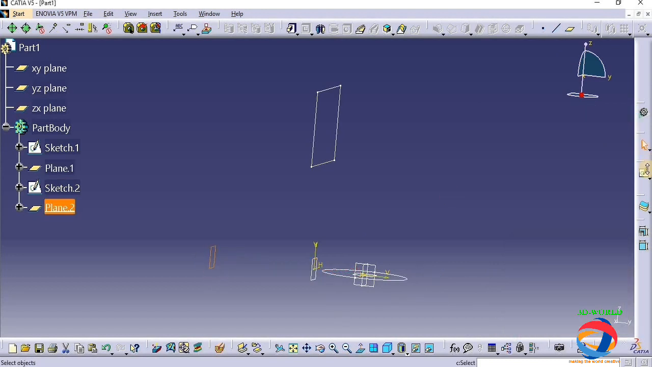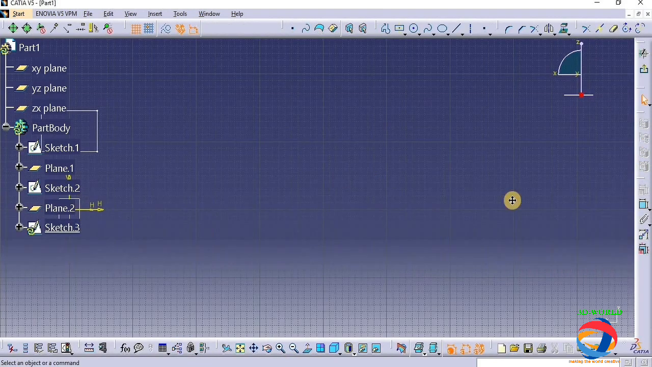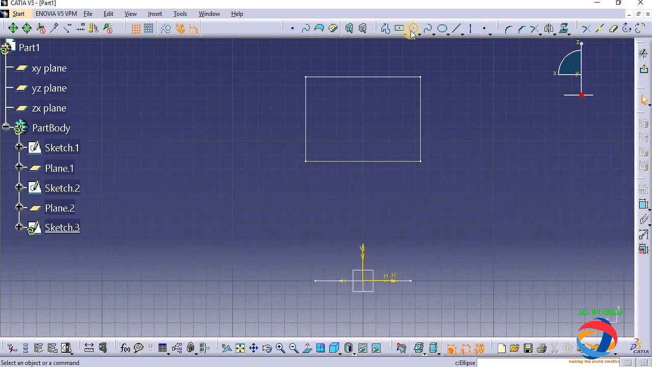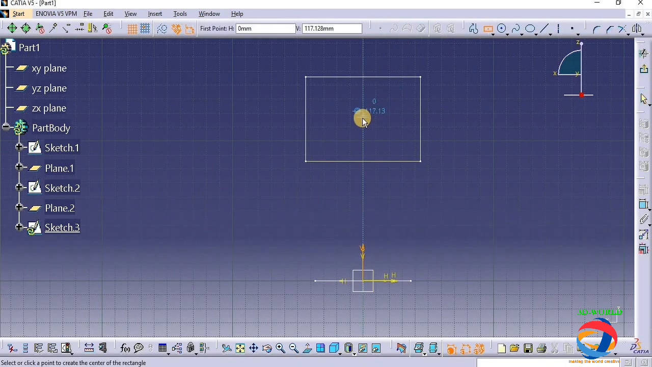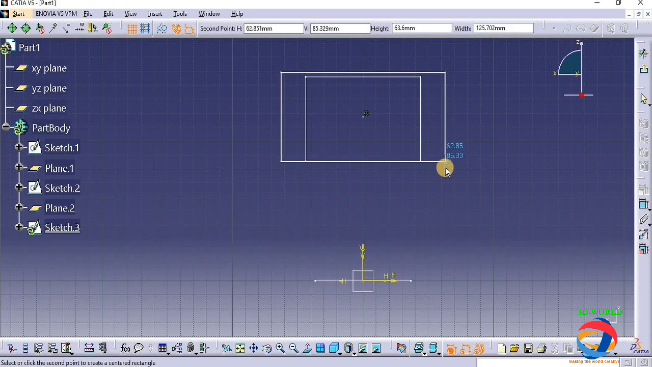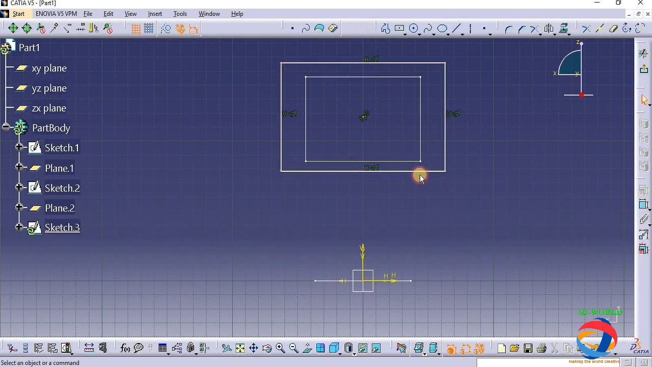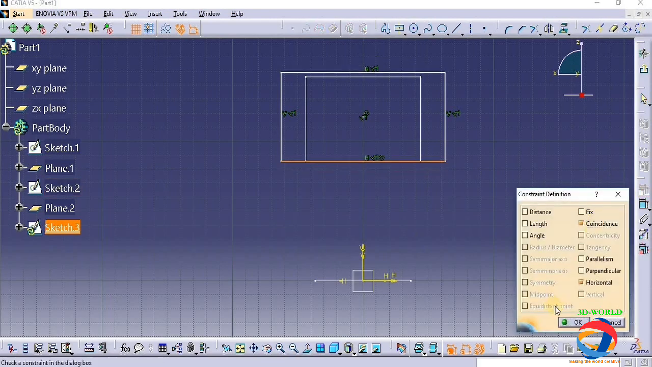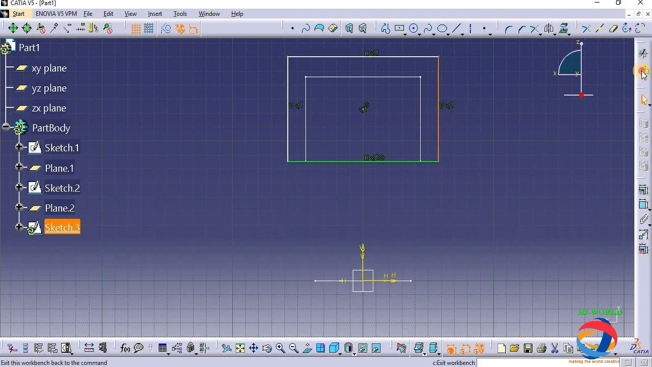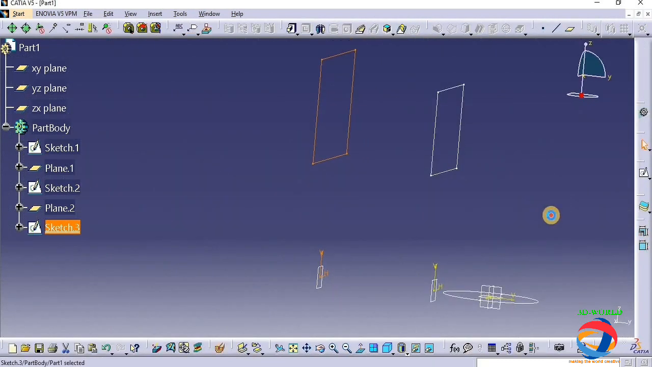Now make another rectangle, in which one of the sides will coincide. So take a center rectangle. Now give a constraint that this side should coincide with this side. Increase its length some more, this to this.